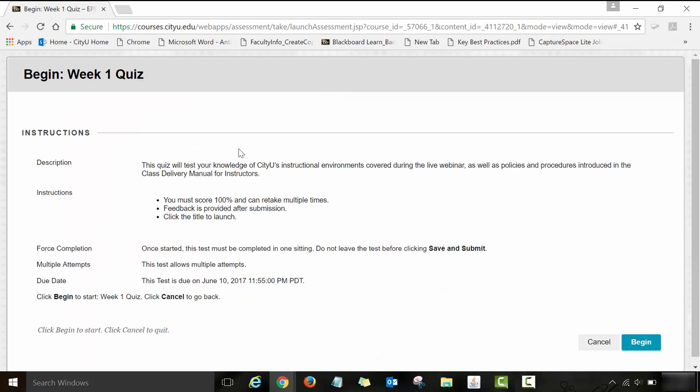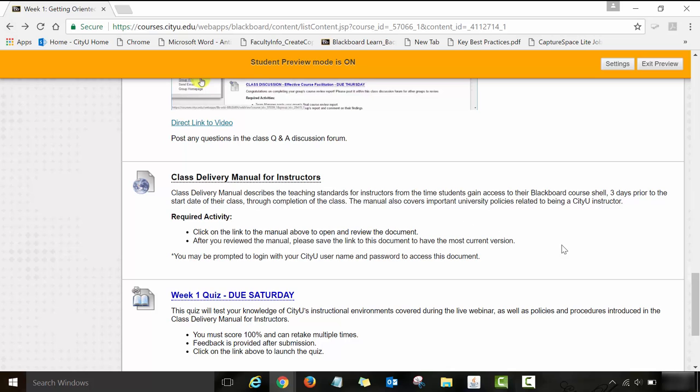Let's click on this link and see how it works. So the description for the quiz is posted here. Here are the instructions. To begin the quiz, you will need to click on the blue Begin button. I'm not going to take the quiz, so I'm not going to click on the Begin button. Instead, I will navigate back to the week content by hitting the back button.